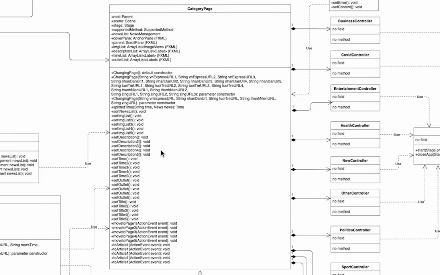To set the category content, we use methods which are declared in the supported method class. We separate these methods into another class to make our code more efficient. And after showing the news list to the UI, if the user presses the news title, it will execute the article controller class to show the content of the news. Almost all attributes of this class are used to set the category scene and the news content such as title, description, and image by getting data from news lists which are declared in the news management class.